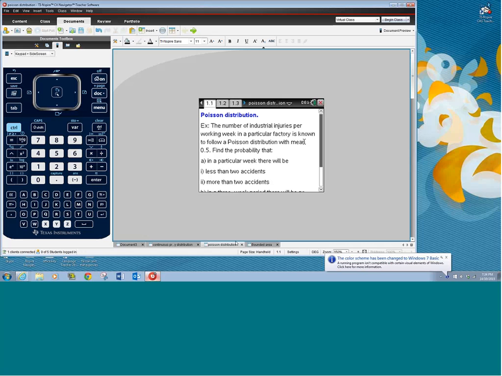And I will start with the Poisson distribution. So it indeed is just high-level math stuff because this distribution is only taught in high-level mathematics. And I've chosen this example and show how to use the Nspire efficiently to get the answers.